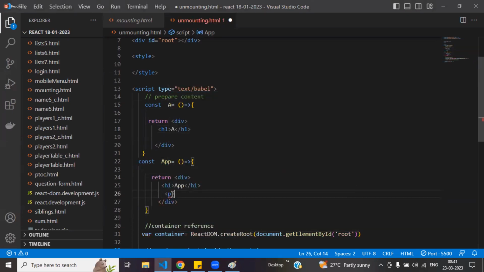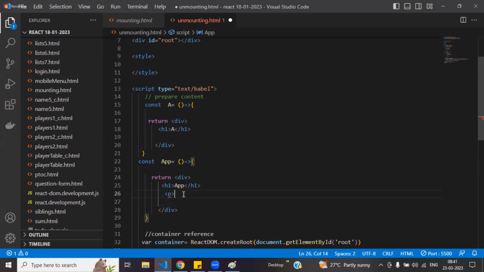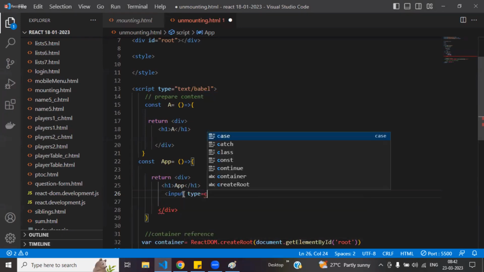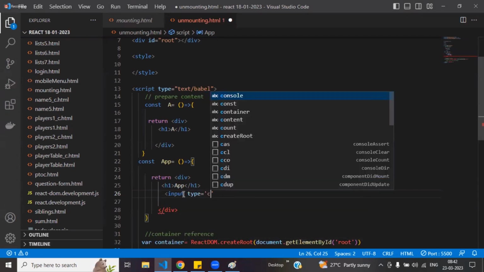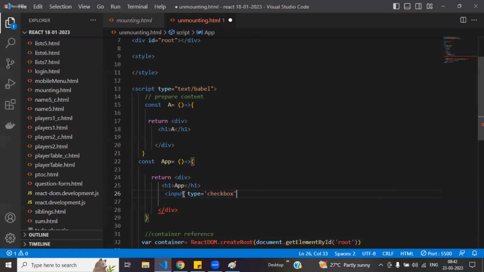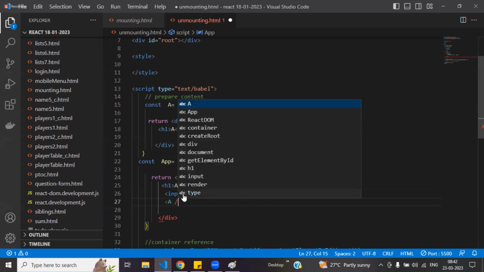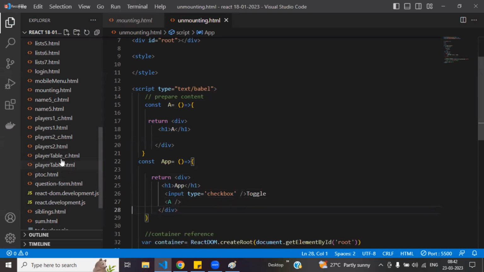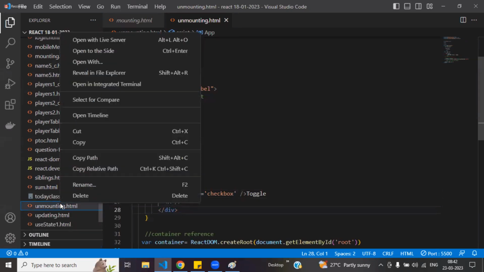Inside this, I need one checkbox, input type equals checkbox, with a toggle. Here I need one more component, the A component. View wise, is it okay or not? Open with live server. Yes, all are okay.